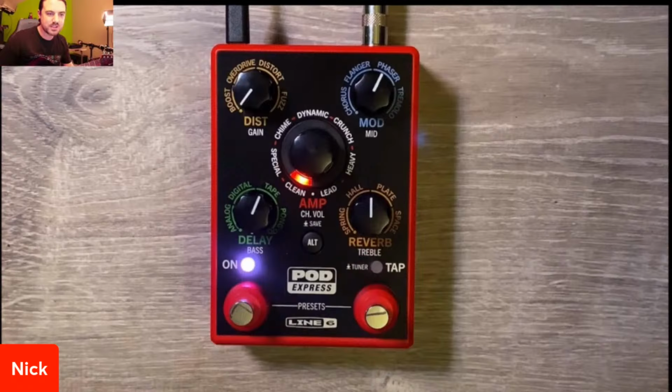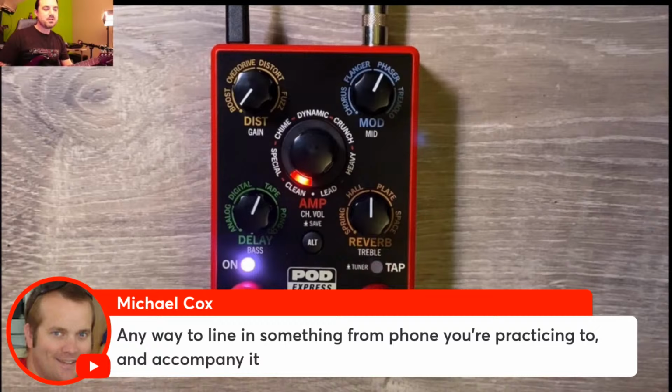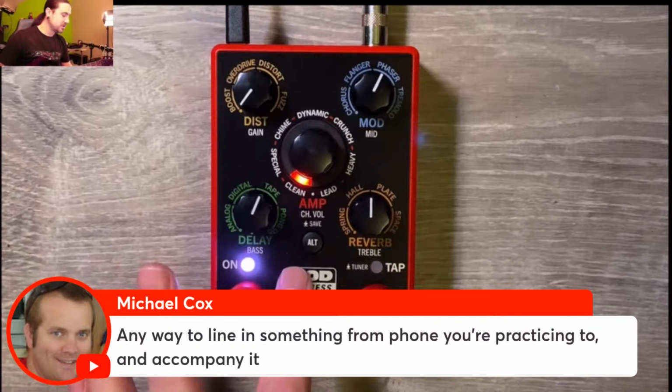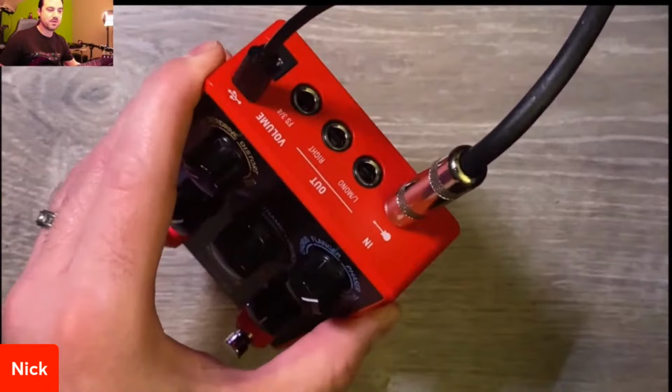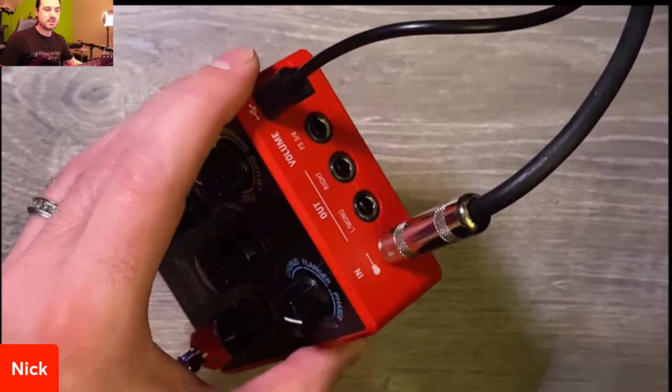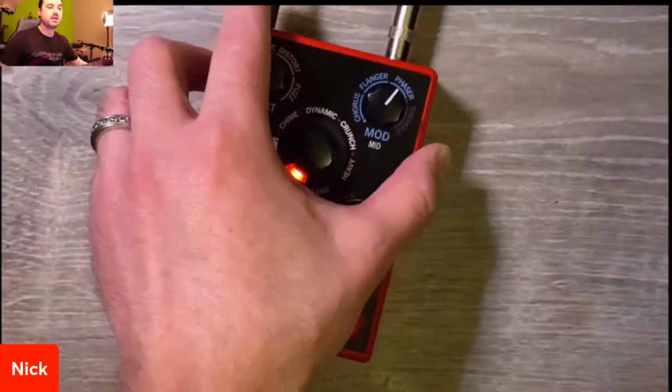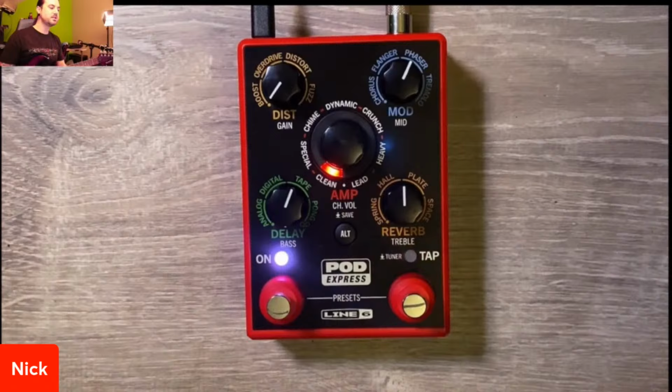Let's go down here. Michael Cox, how you doing? Thank you so much for joining today. Michael Cox, any way to line in something from a phone you're practicing to and accompanying it? Well, what's great about Pod Express is looking in the back here, we have our USB out, our USB-C. So obviously right now I'm sending my signal into a computer, but if you're an iPhone user, you can use the Apple camera kit, Android users as well. So pretty much you would connect this to your smart device and you would use Pod Express as your sound card. So if you think about it, plug in your phone, pull up YouTube or Spotify or whatever it may be. So you could definitely start practicing or jamming along with music. So great question there.